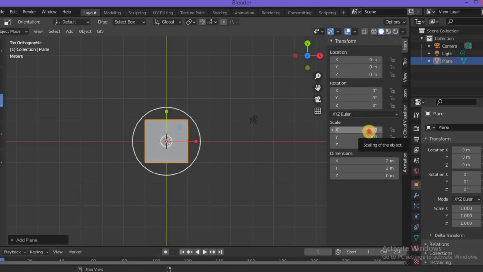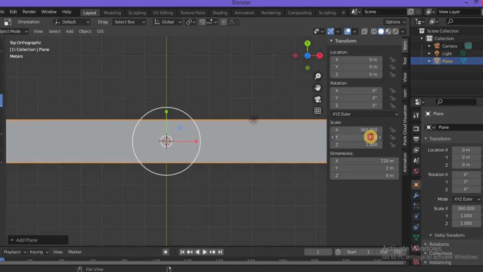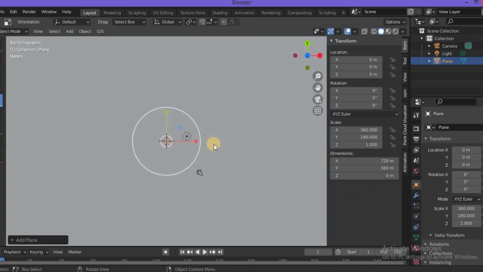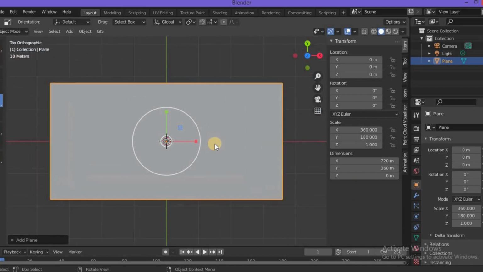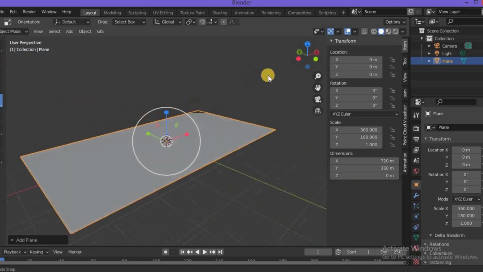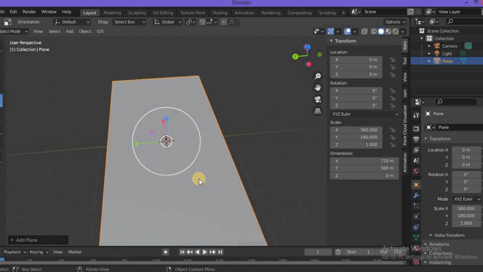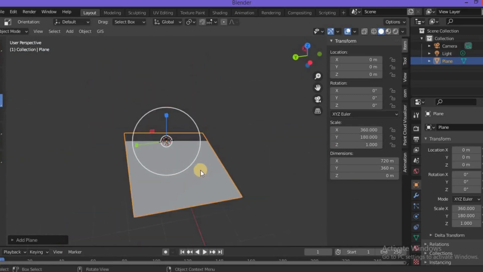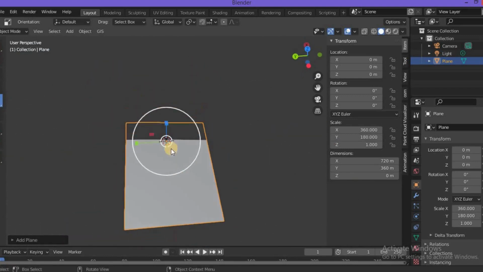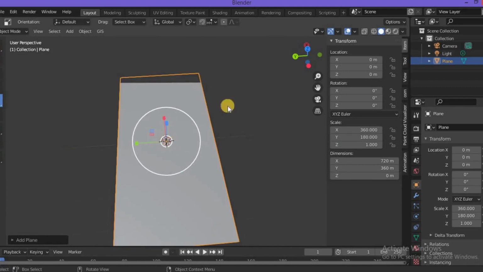And in the scale section, for the X, let's create 360 divisions, and in the Y, let's create 180 divisions. That is similar to the easting and the northing. So this is our plane, as you can see. So that's it. As you can see, it is vanishing at some point.